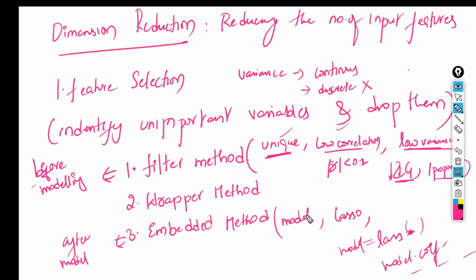Right? So after the model only, that is decision trees, random forest, AdaBoost, gradient boost, and XGBoost, along with the lasso, these come under embedded methods. Embedded methods means identifying the important features after the modeling. Before the modeling itself, it is called as filter methods. You are applying the filter. Filter means condition, some condition.